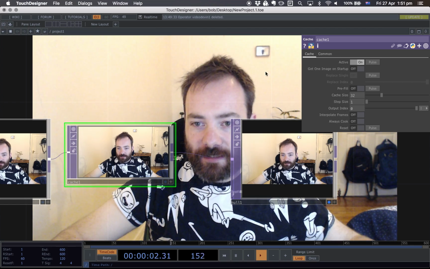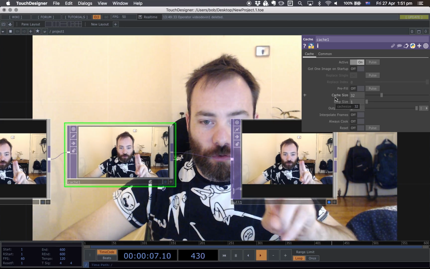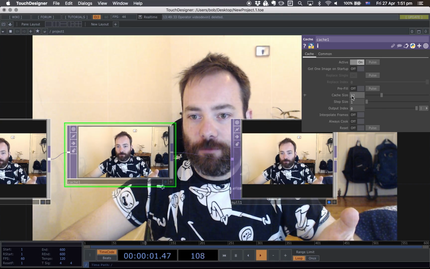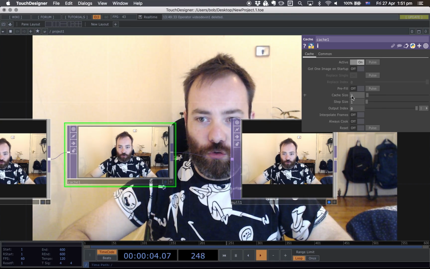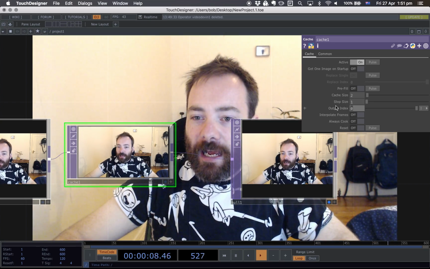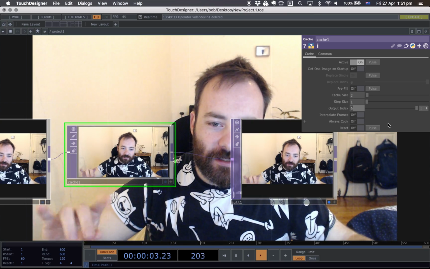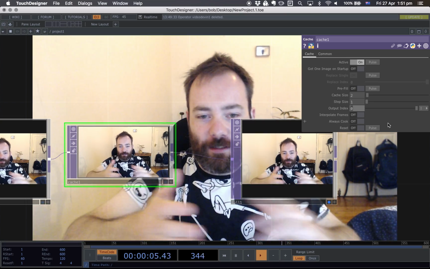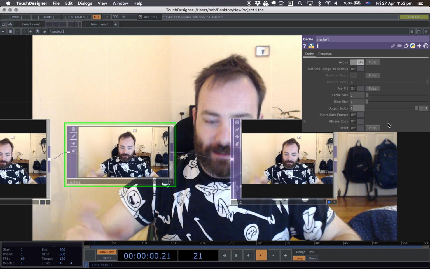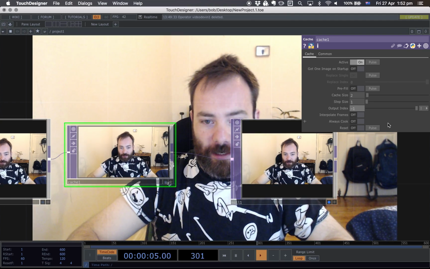Now, as far as the settings go in our cache TOP, we only need to store the previous frame. So in cache size, how many frames do we want to store? I'm going to set that to 2. Might be able to get away with 1, but I'm not sure. I have to look into that further. And then the output index is, what frame out of those frames that we're storing do we want to access? And in this case, the frame that we want to access is -1, so the previous frame.